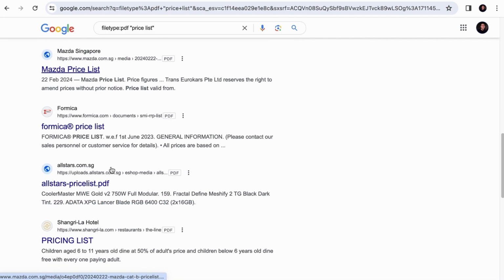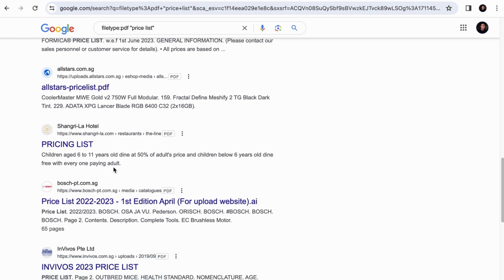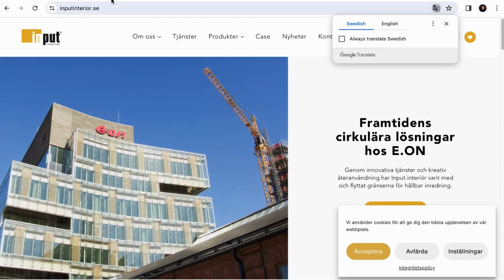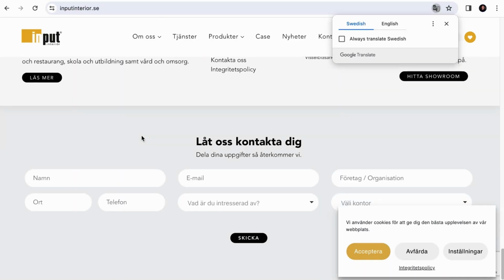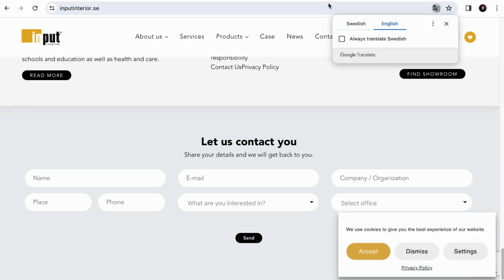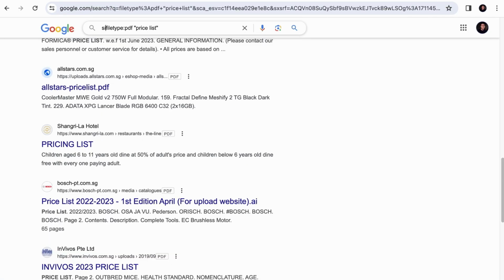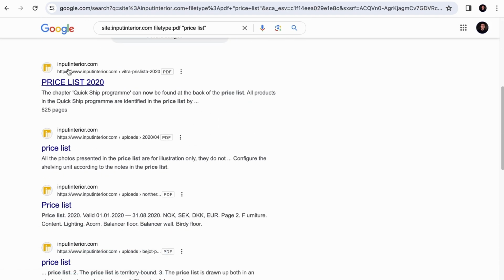Now, it is not necessarily bad to have PDFs indexed on Google, but what if the PDF is intended to be part of a lead capture, where you collect the contact information of your customer in exchange for the PDF? Let me give you an example. Let's say that Input Interior will only share their product price list when someone gives their contact information on their site, but a search with the operators such as site:inputinterior.com with the filetype PDF and the keyword we are looking for is price list, and you find the price list on search. So a customer who knows how to use the search operator would not even put their contact information to get the price list. So it defeats the purpose of capturing leads.